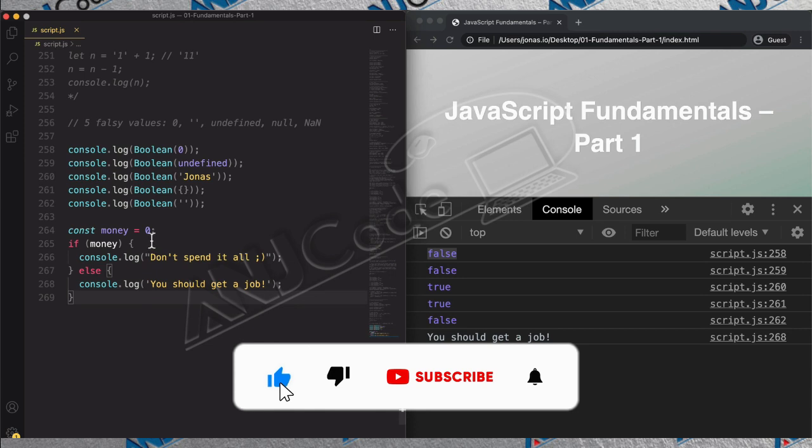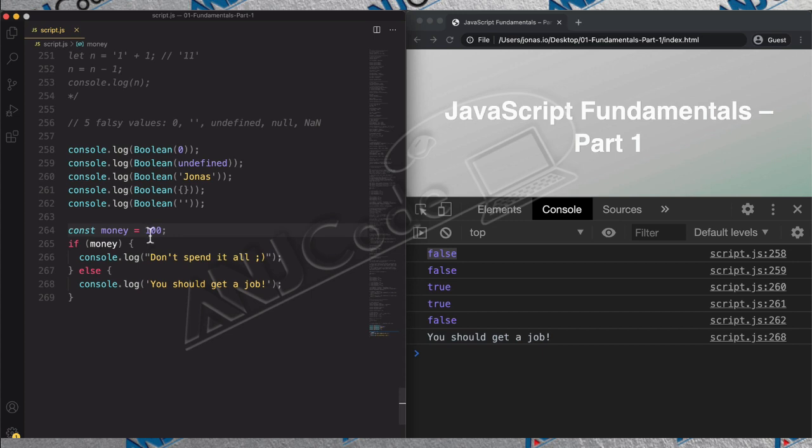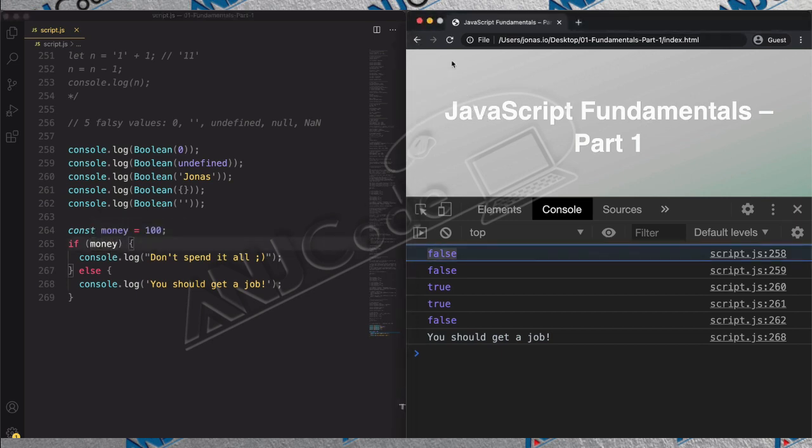Now if we change this to something else, and it doesn't matter what number, let's say 100, then 100 is a truthy value. And so this means that this condition will be true, and so the if block will be executed. Want to see? Yes, indeed. Now it says don't spend it all. Great, I hope that made sense.